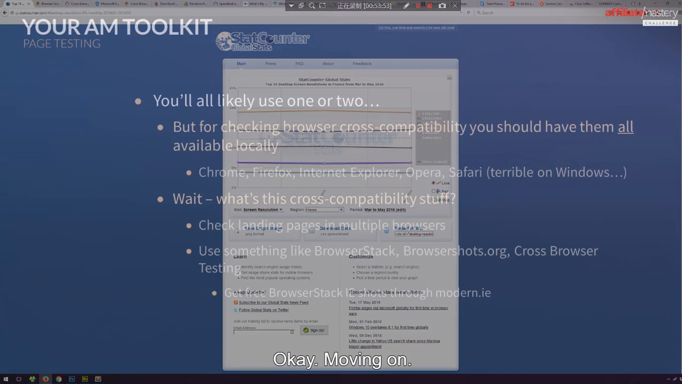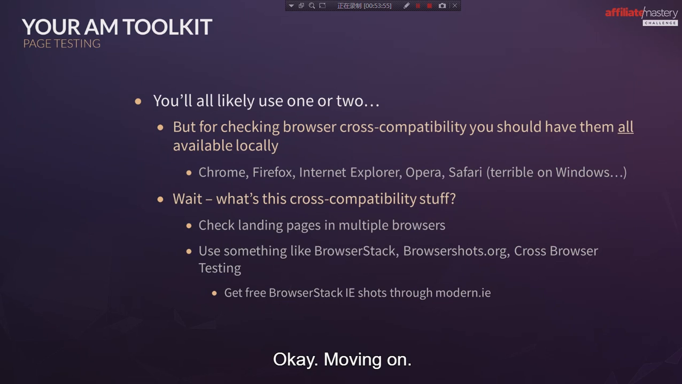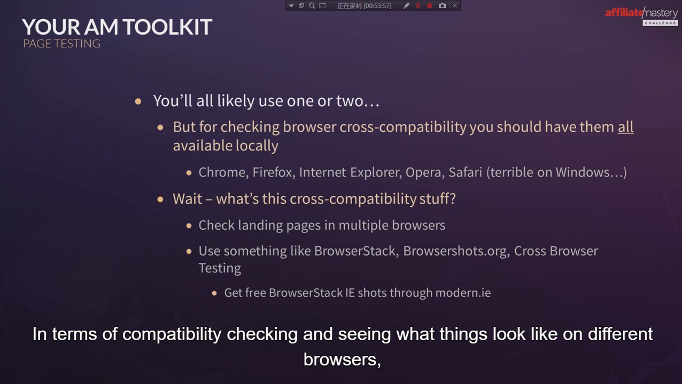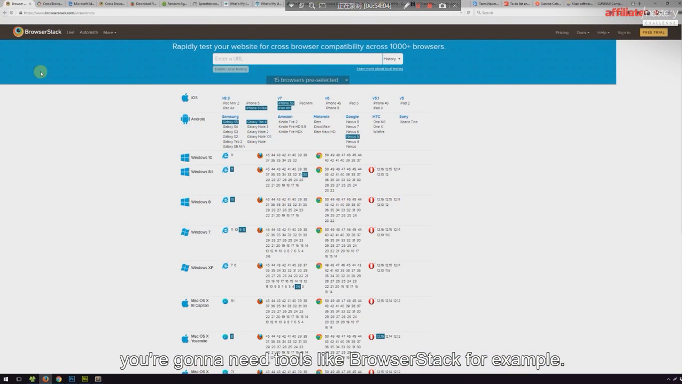Okay, moving on. In terms of compatibility checking and seeing what things look like on different browsers, you're going to need tools like BrowserStack, for example.